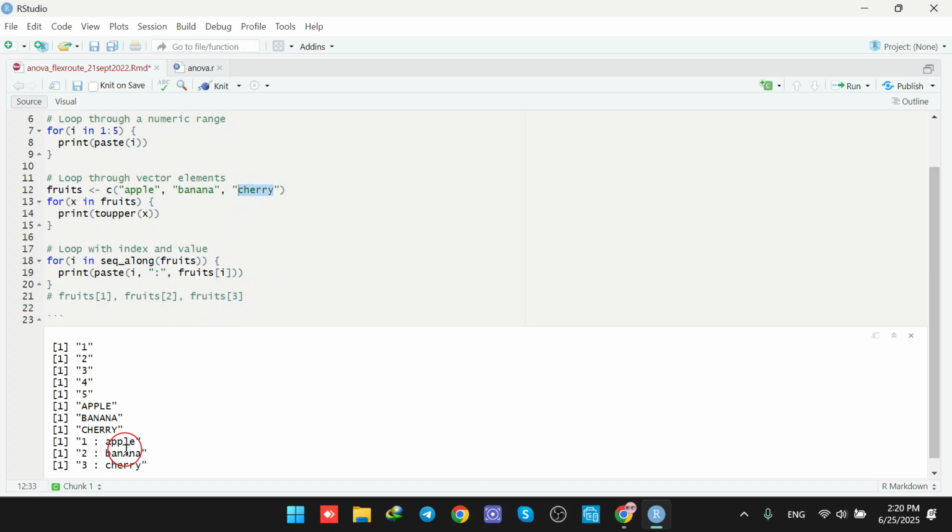So this is why apple, banana, and cherry are being printed here on the right hand side, and on the left hand side we see 1, 2, and 3. So this is the value of i, 1, 2, and 3. So when i equals 1, 1 is being printed here, and then fruits for the first element is called, which is apple. Then i equals 2, the second element of the fruits is called, so banana is there, and i equals 3, then the third element of the fruits vector is called, which is cherry in the output.